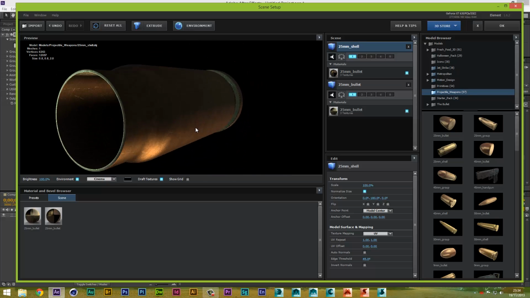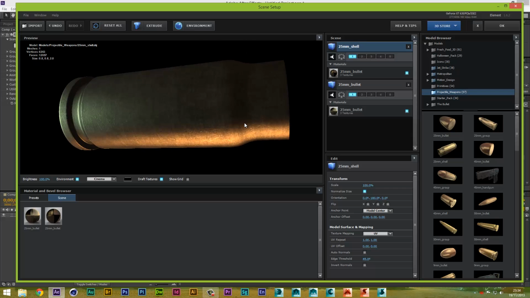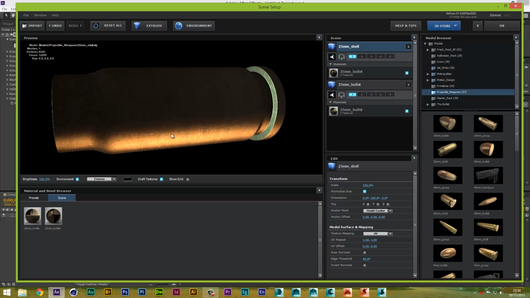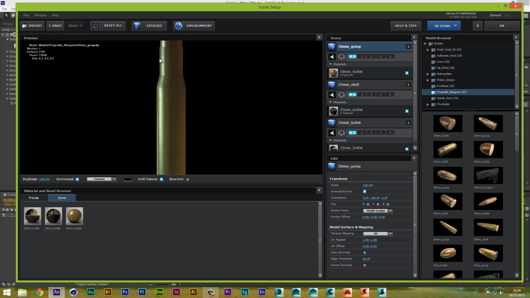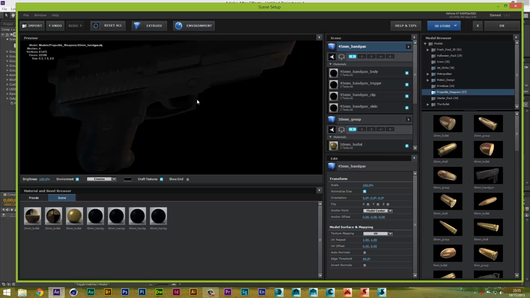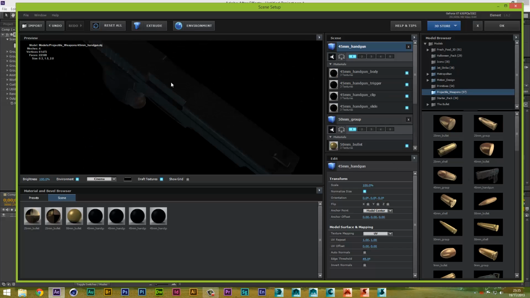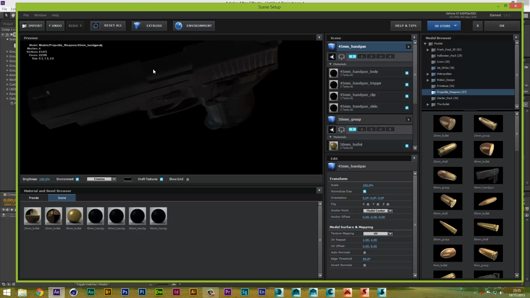Like I say, Video Copilot do not scrimp when it comes to their models and their riggings. So we'll have a look at this bullet here. Obviously there's nothing really special about a bullet, but it'll give you a rough idea of what you're getting within this pack. Okay, more interestingly, let's go for the 45mm handgun. Let's play with the lighting a bit, like that.